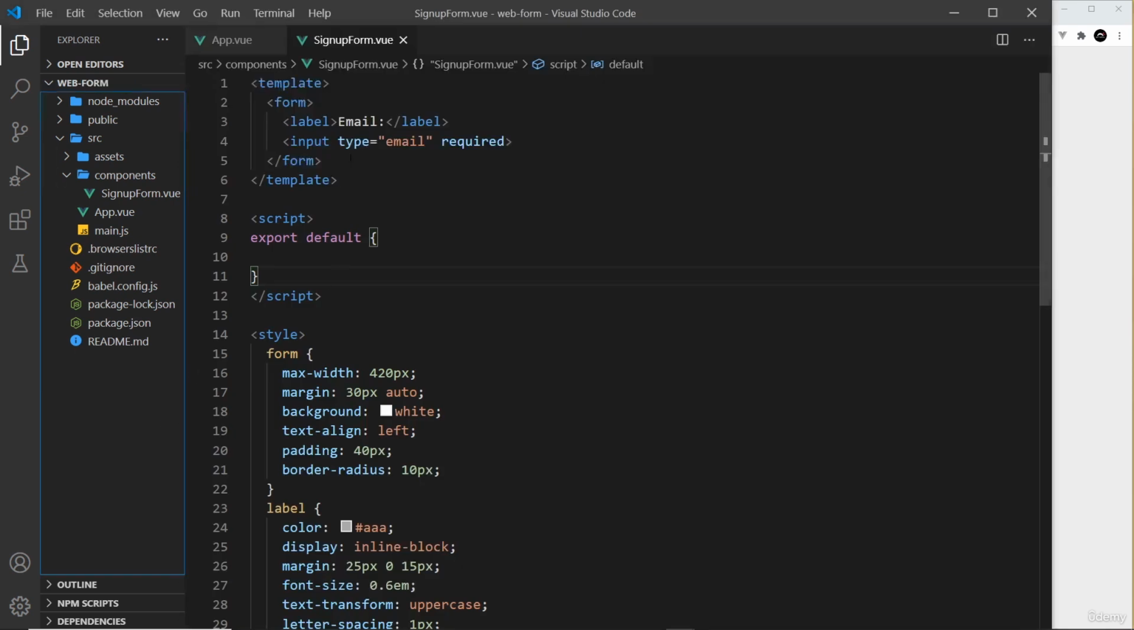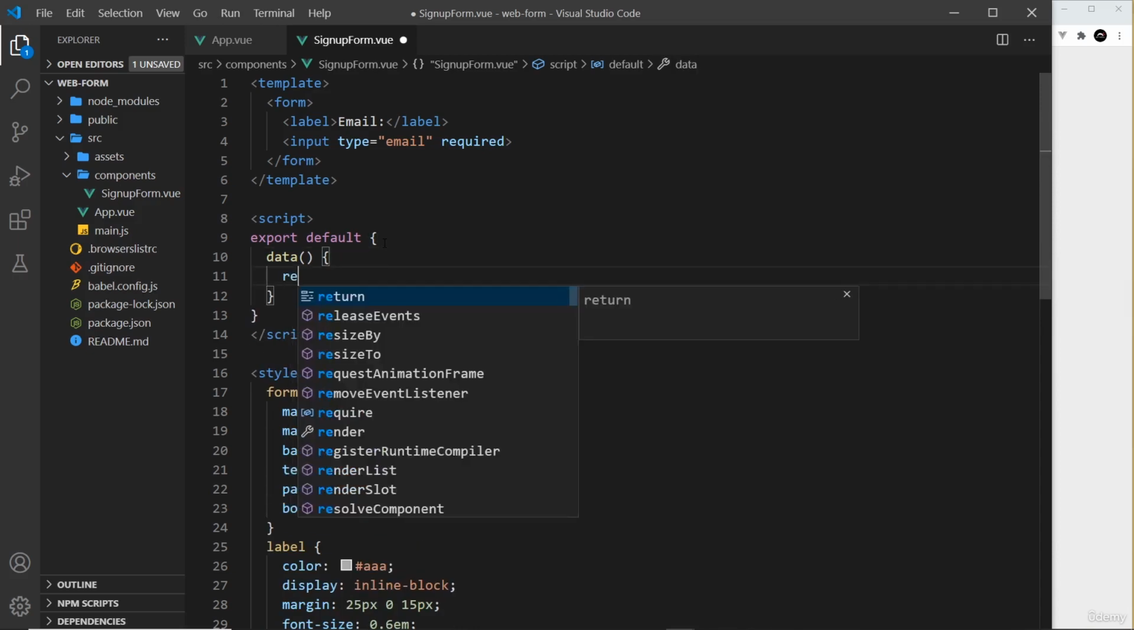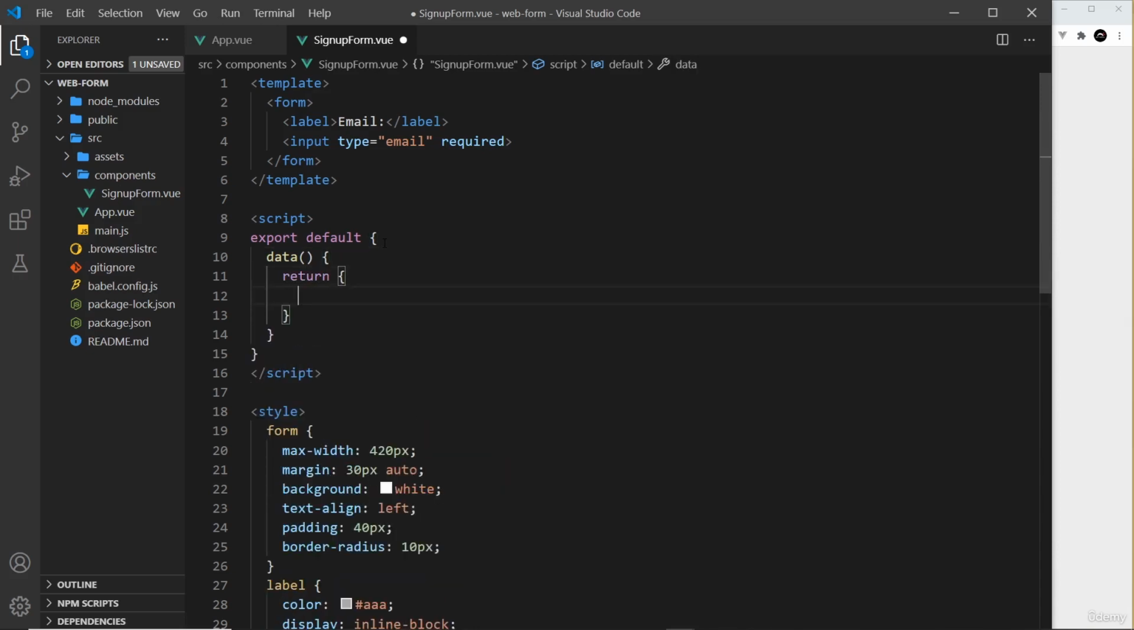So I'm going to head to the sign-up form component, and I want to create a bit of data so that I can store in it what a user types in here. So first of all, we need our data function, which returns an object, and I'm going to create a property in this called email, and to begin with that will be an empty string.